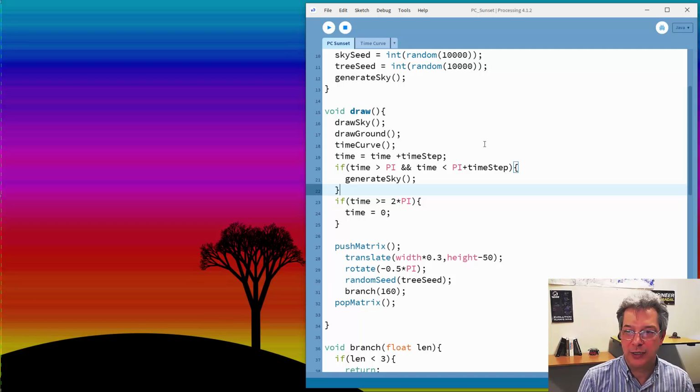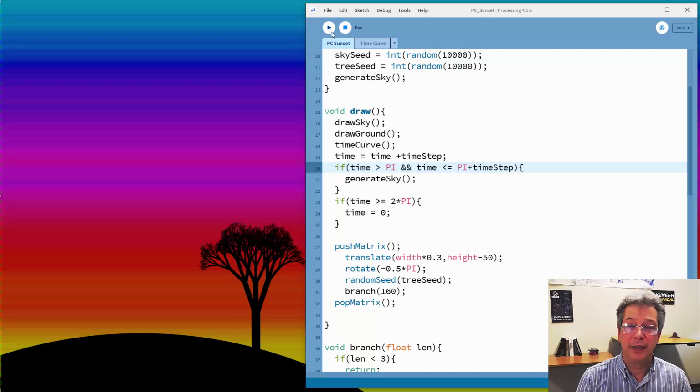And there's a slight chance that I will exactly hit one of these limits, so I'm going to do it as less than or equal. And if I run this, we actually won't see anything change. And the reason we won't see anything change is the tree is setting the random seed to be a fixed value.